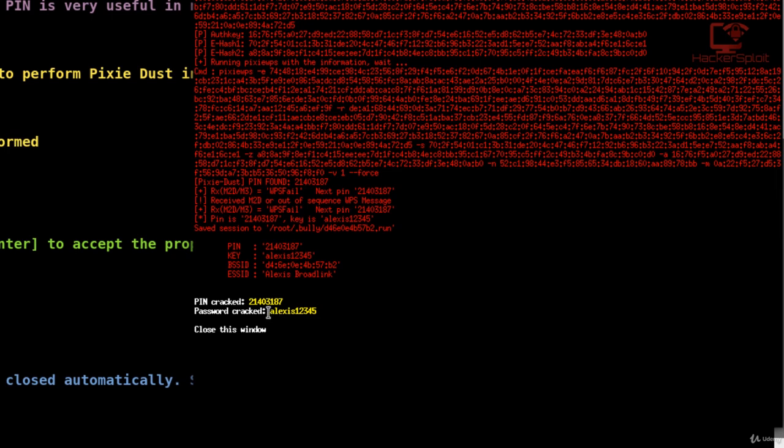The pin has been cracked, and the password has been cracked. How about that? I think this is the first video on YouTube that actually has shown that it is possible using different vectors, for example, like the WPS with Bully. Alright, so you can see it captured the WPS pin, it captured the key, the Wi-Fi key, which as you can see is Alexis12345. Now that's what most people do.